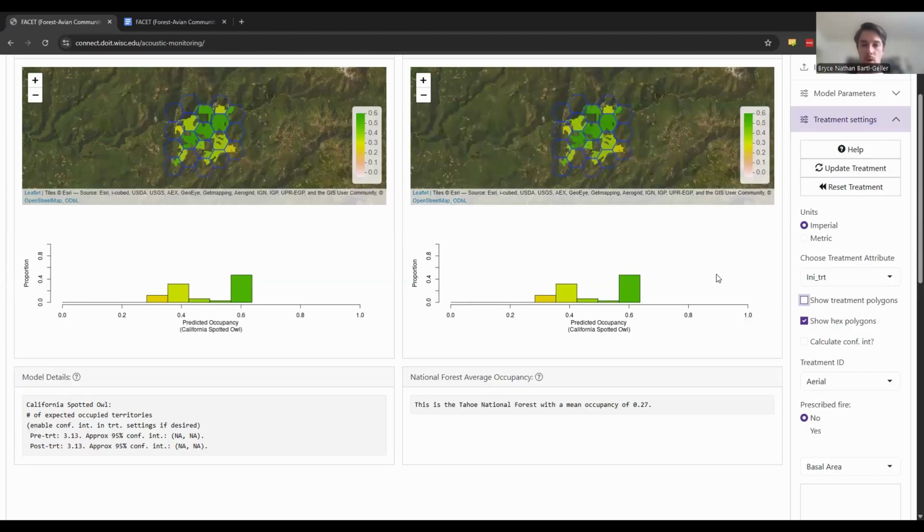Similarly, for the California spotted owl and the northern goshawk, we use a hexagon territory-based modeling approach where we are looking at the occupancy at a hexagon level. These hexagons are about the same size as a spotted owl territory, and you can toggle showing those on and off using this show hexagon polygon checkbox.